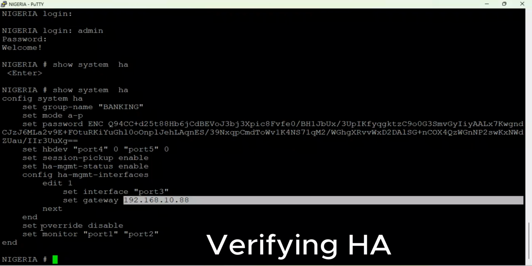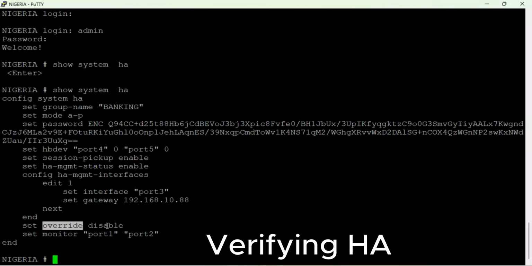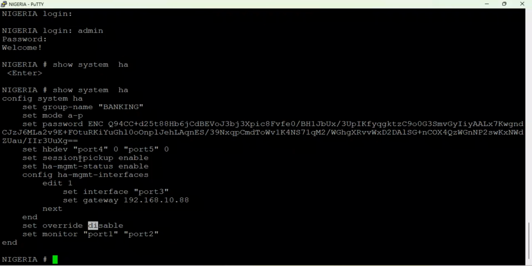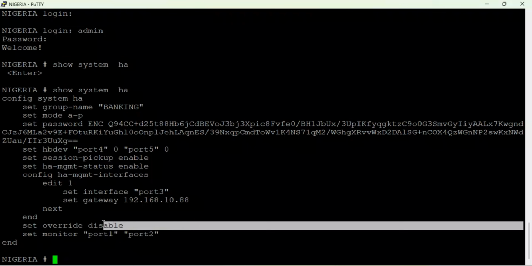Then you see the override. This is the preemption part. It is disabled. When this is enabled, this is the active and this is the passive firewall. When the passive firewall assumes the primary role, it means the primary firewall is down. When it comes up, it will immediately snatch the primary role from the passive firewall. That will bring disruptions on the network. To avoid that, we always disable the preemption, which is called override here.